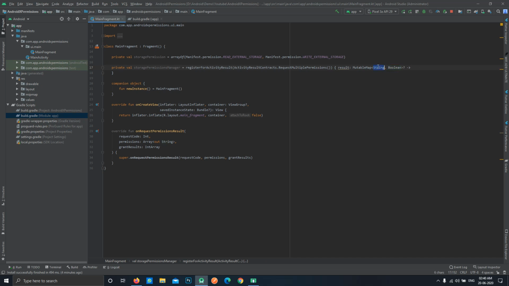So basically this key is actually the permission itself and this value is the status of permission, whether it's granted or not. So after doing that now you must be thinking like how we can actually ask the user for these permissions. So for doing that we'll use this variable we have created over here.